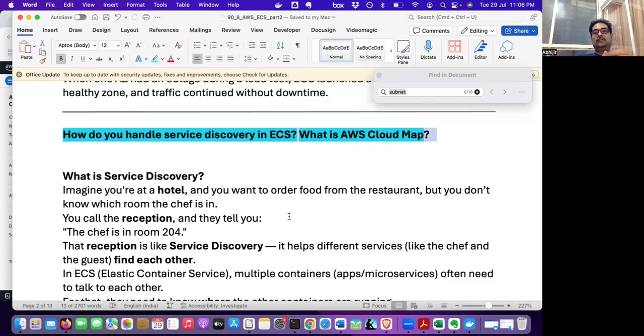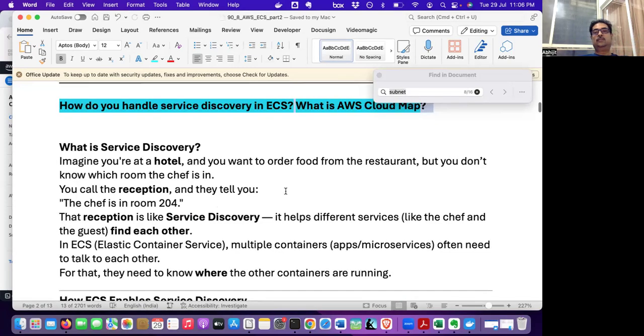You ask reception where is the travel desk. So reception is a service discovery. And tomorrow the travel desk shifts from the first floor to the second floor. So you don't need to bother. You just call reception and ask where is the travel desk. They will point you. So the background change, the floor change, will be updated.